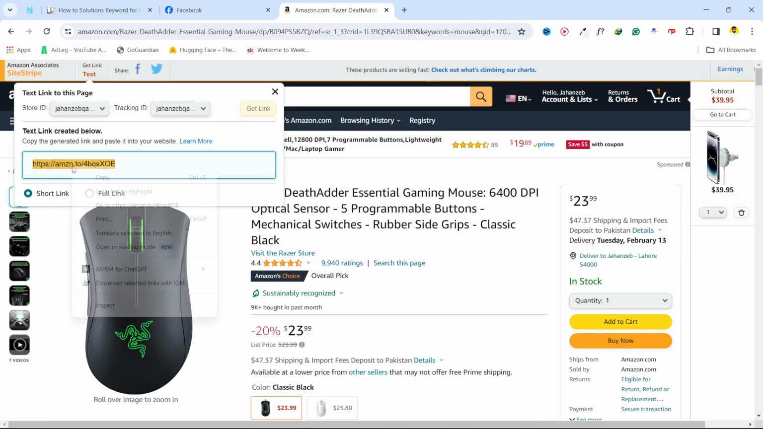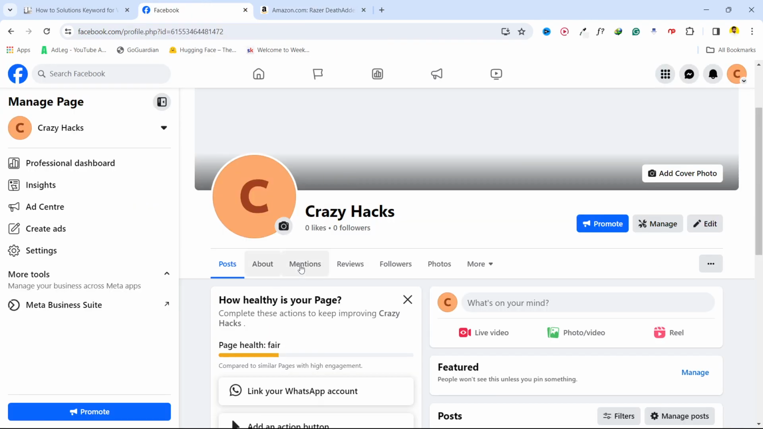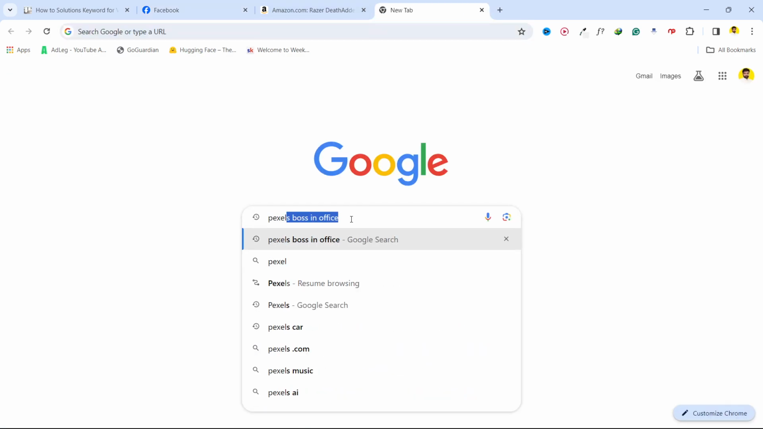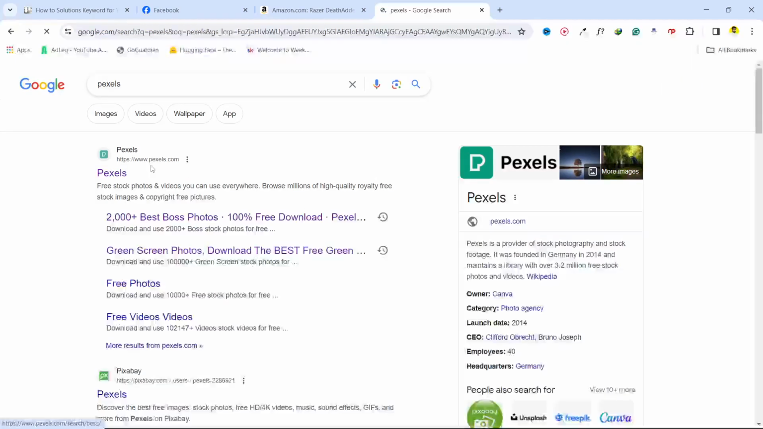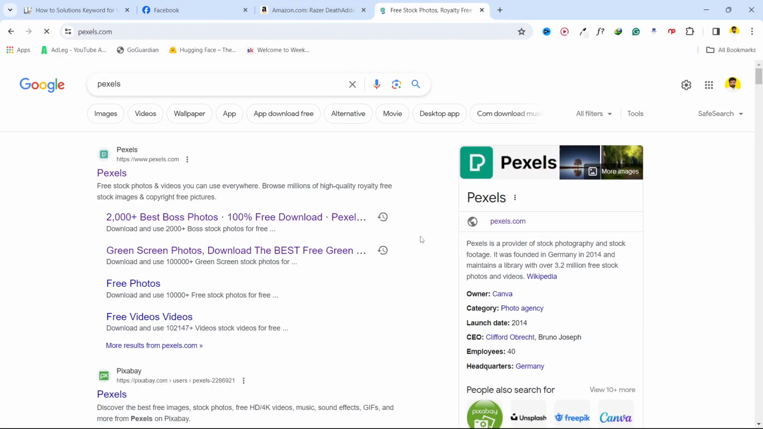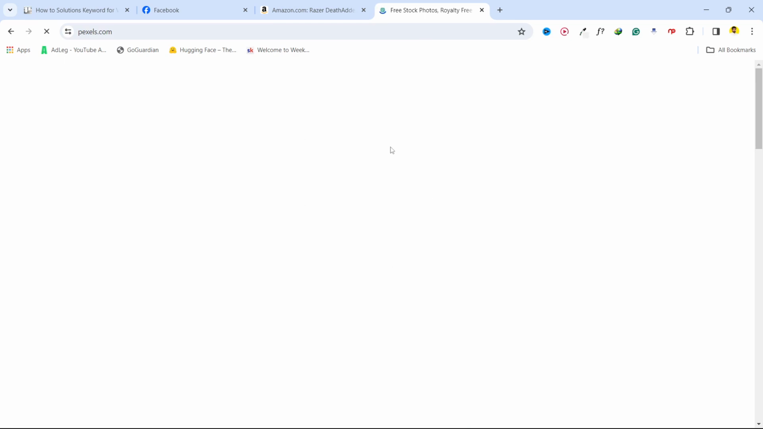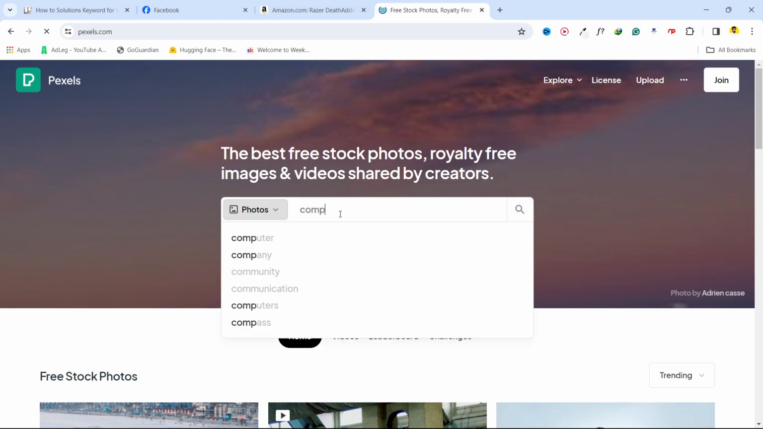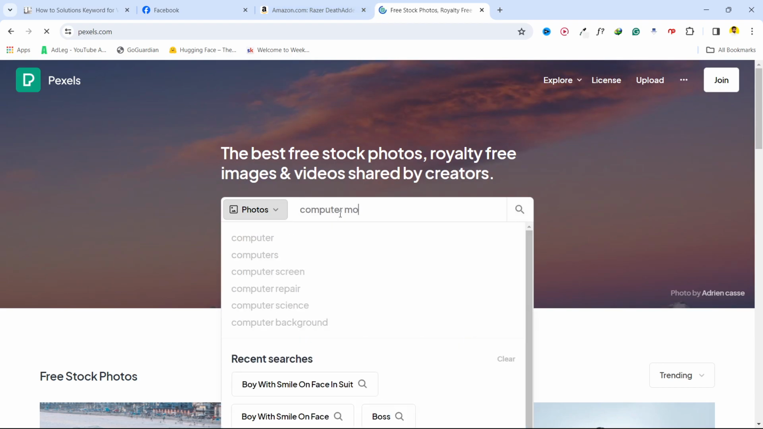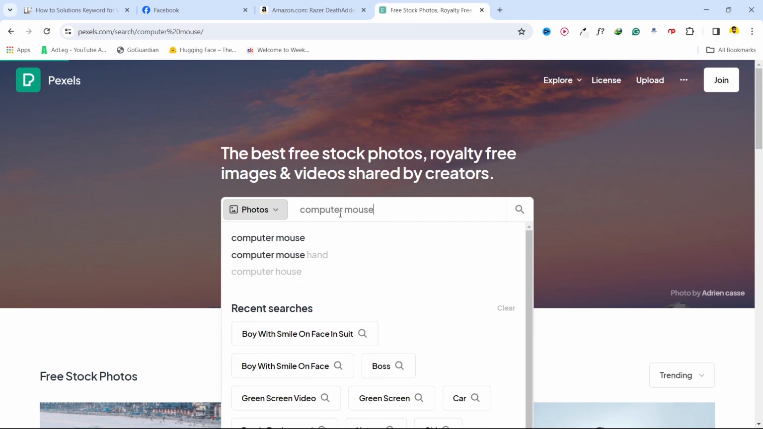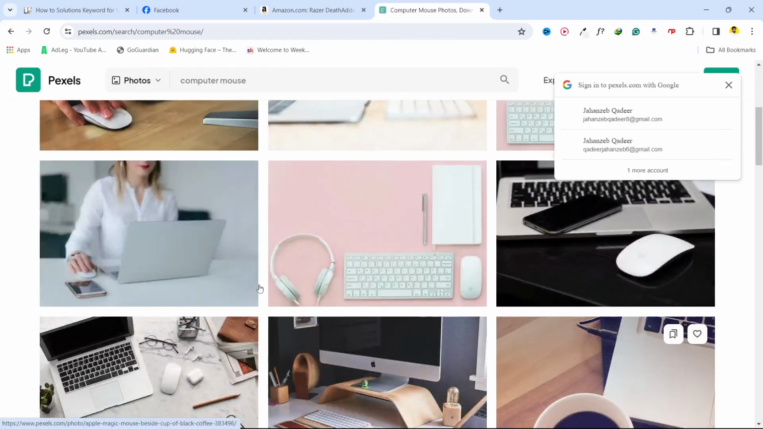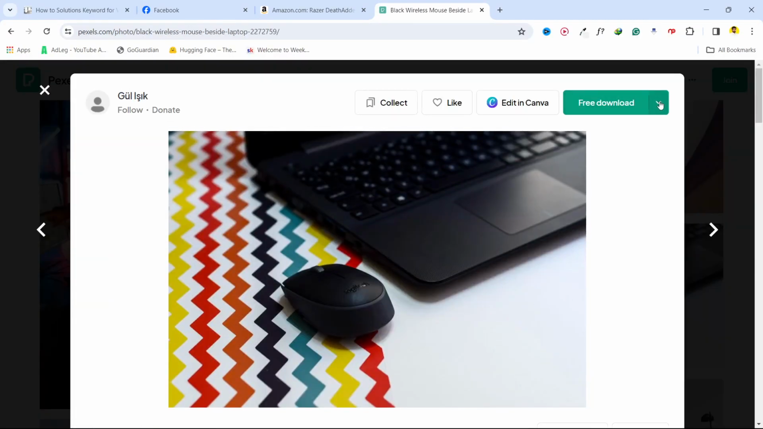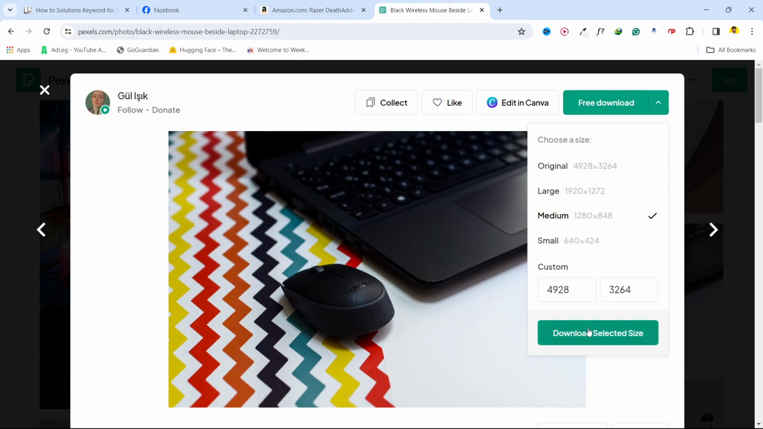Then we need to copy that and come on to Facebook, and we are going to use Pexels to download copyright free images. So here we are going to search for computer mouse and get the computer mouse picture that we are going to use. So I think, let me find a picture. This one I think is best. I think medium size is best for me.